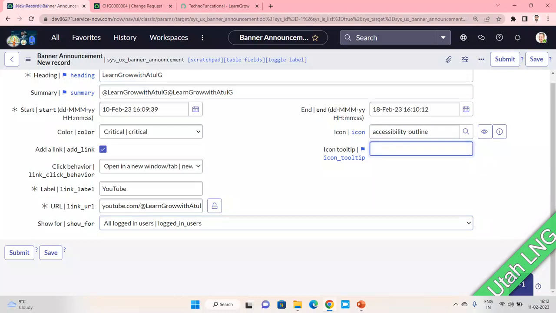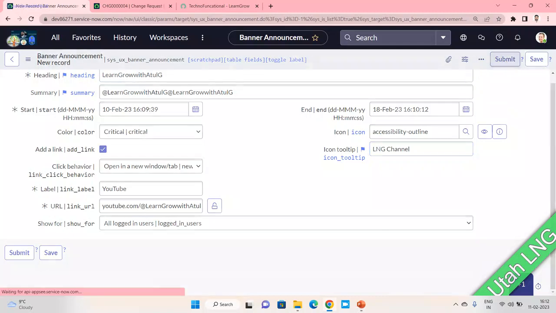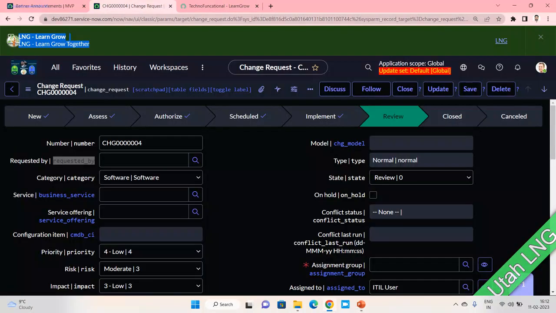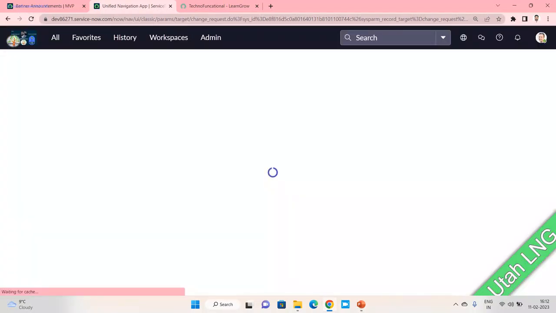And icon tip, that is tooltip again. If you want to say LNG channel, again this will work like hover, which we already have experienced. Now click on the submit here. Once I submit it, if I go here and try to reload this page, it is not going to work for me, I'm sure, as of now.